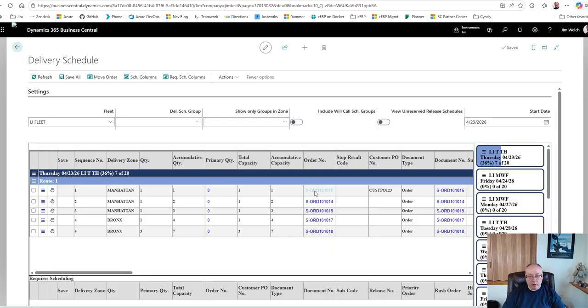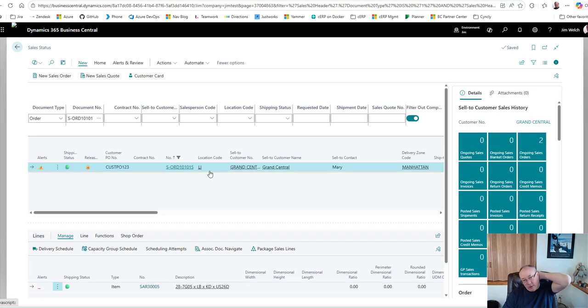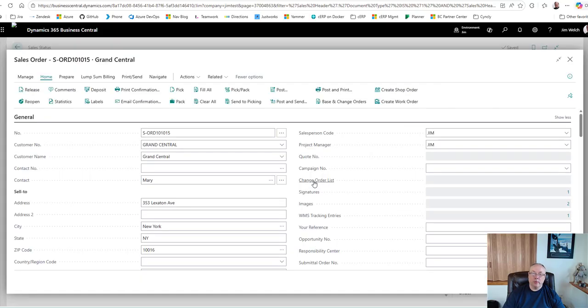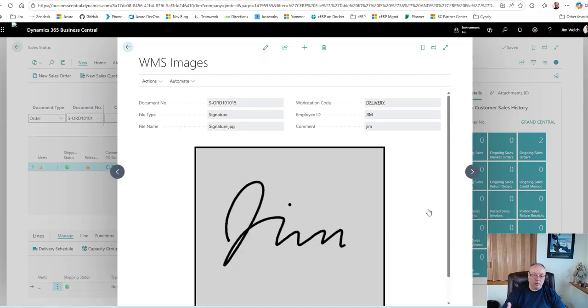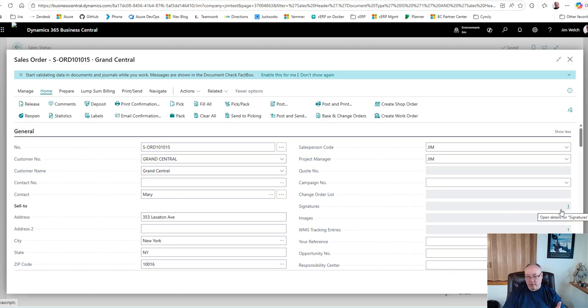Alright, so let me also just quickly show you. If you come off the board and go to the order itself, you'll see we added 3 new fields: signatures, images, and WMS tracking entries. Here you go, and it's a different way to get to what we just saw. So here's a signature, for example. If you click on that, this shows you there's 1 signature, 2 images, and 1 tracking entry, which is our comment for this order.